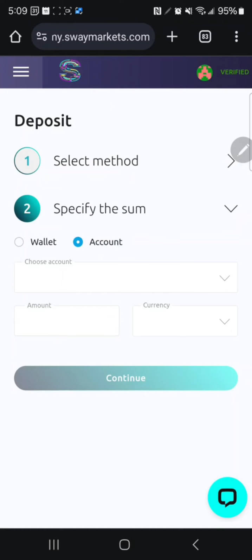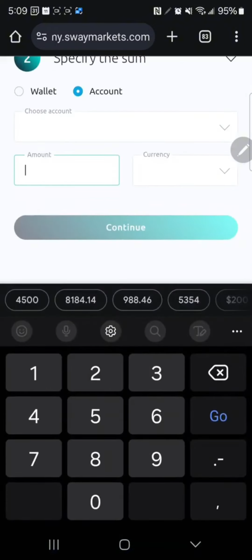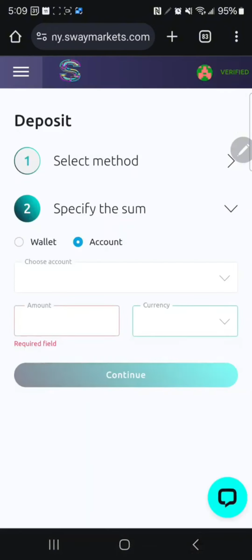Then you would choose the account that you just created, your ECN account. Then you come down here to amount. How much are you trying to deposit into your account? So if it's $100, put $100. If it's 50, put 50. Then you want to put your currency. And then you hit continue. Once you continue, they'll give you a code.